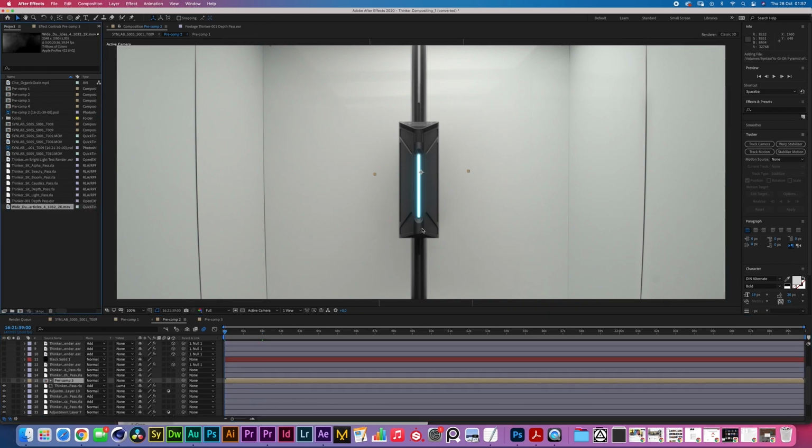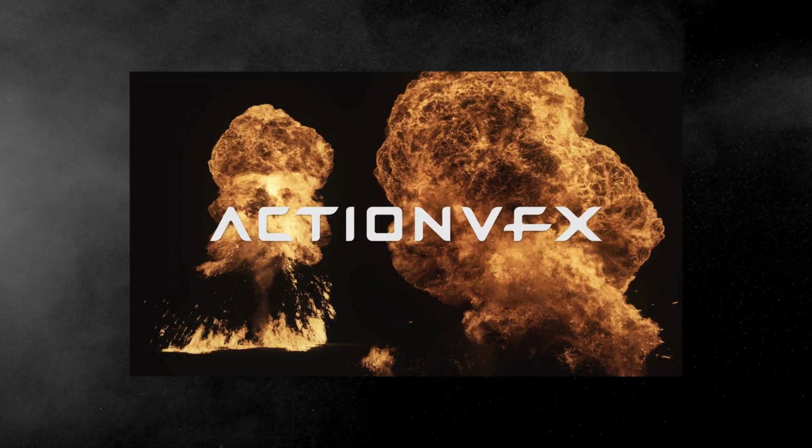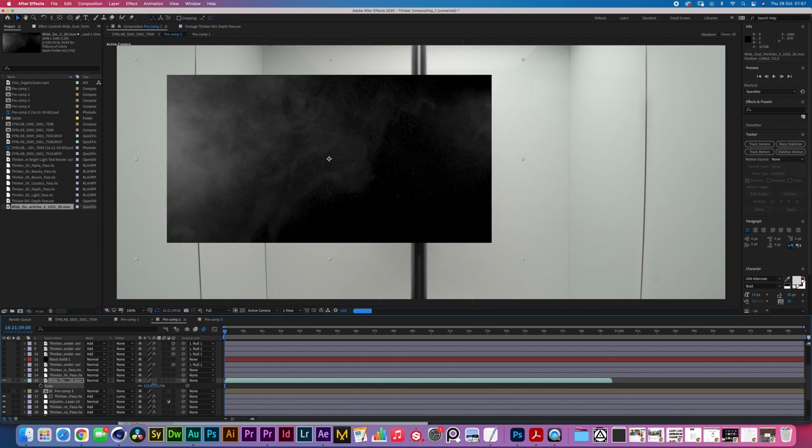Now the next thing I would like to do is emphasize how this machine works a little bit. So I got this dust particle video from Action VFX, and I'm just going to be compositing some of these particles right in front of the machine. First thing I'm going to do is slightly scale it up. Cool.